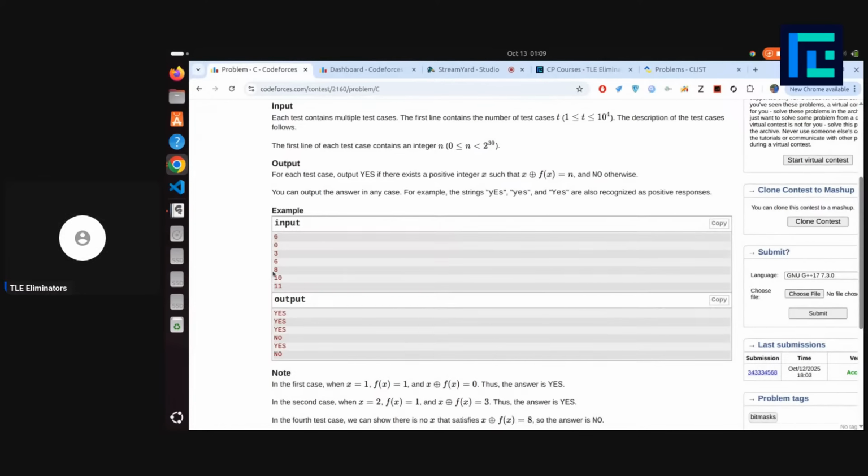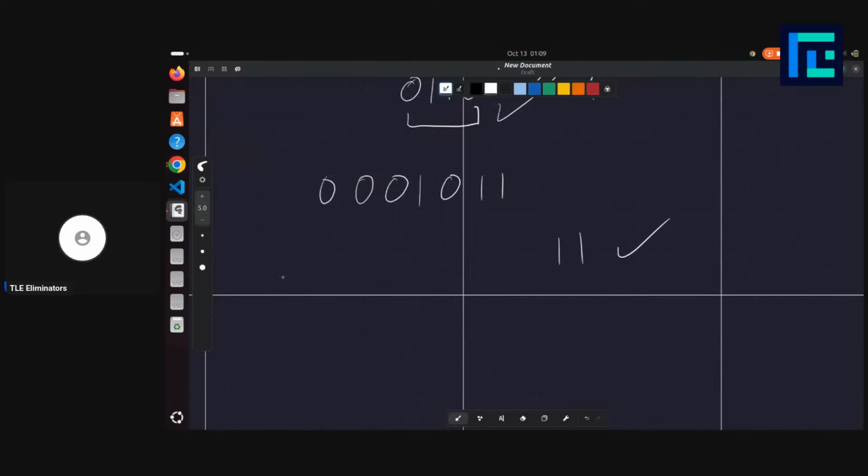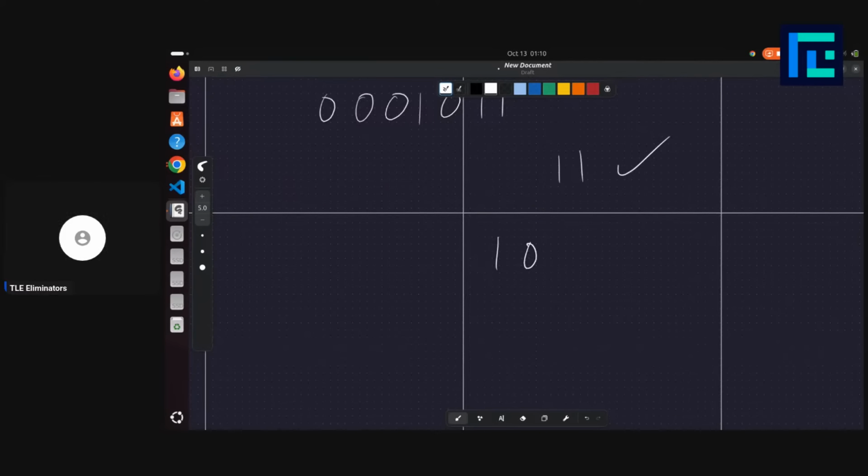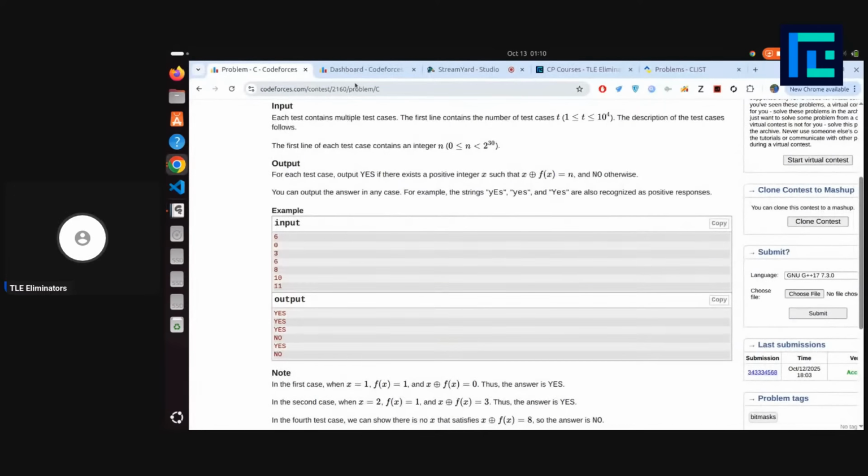Then let's say we have 10. Okay, 10 is a good one, I guess. 1010. So this is not possible because it is not a palindrome. But if we append a 0 right here, now it is possible because this is equal to this, and the middle one is 0. So this is possible, and therefore the answer for 10 is yes.